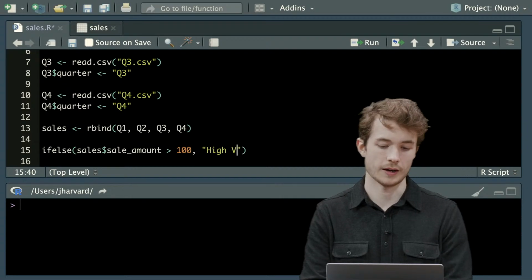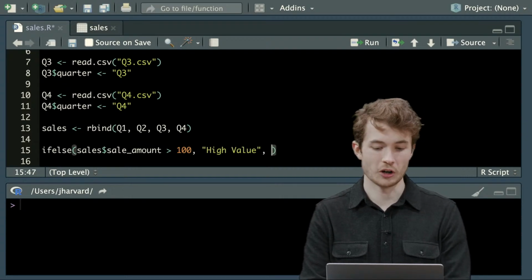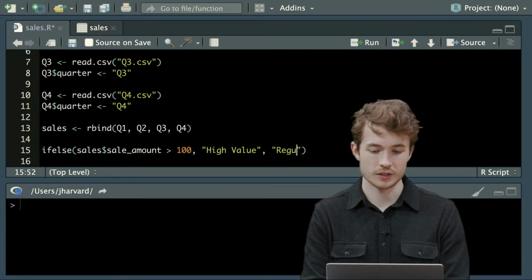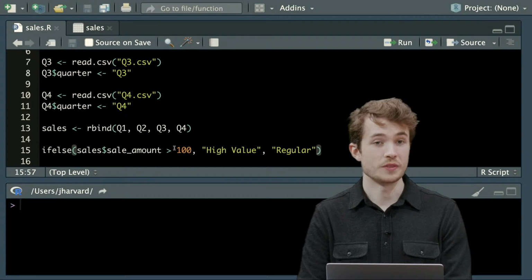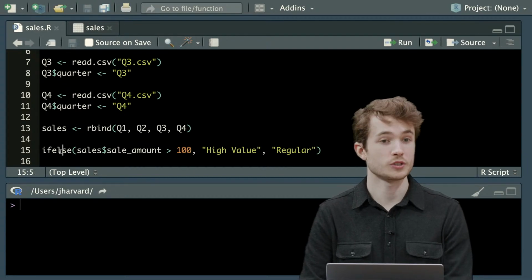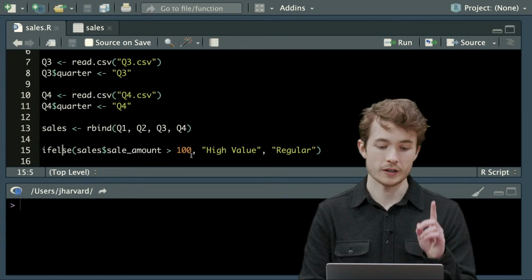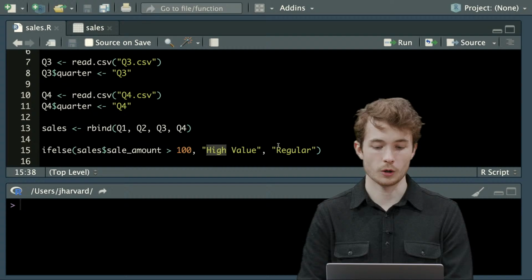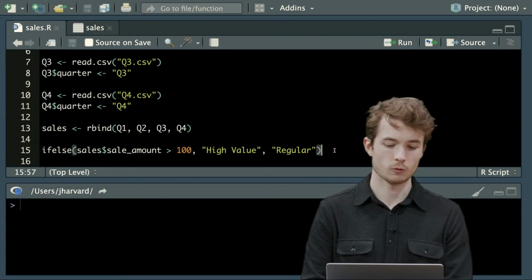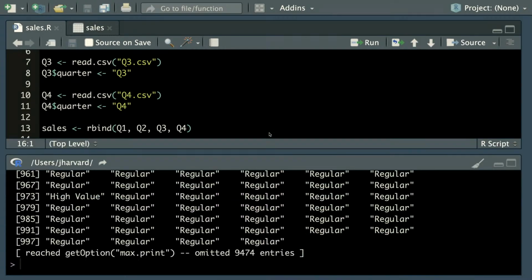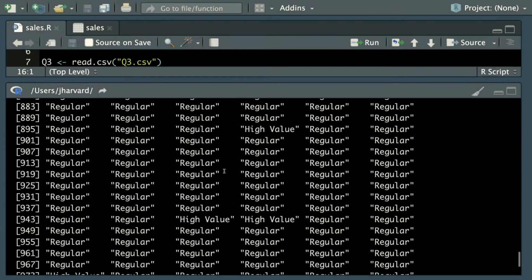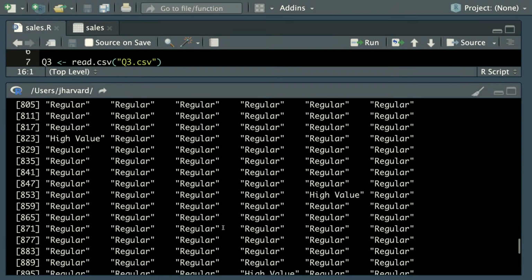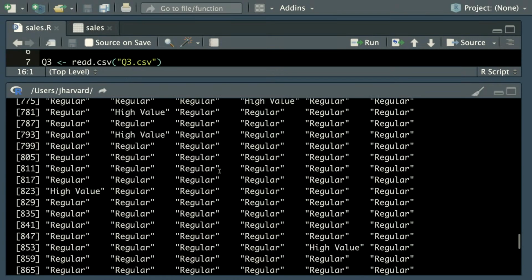So I want to see high value here. And the third argument will be, what is the case that's not true, the else in this case? I want to see regular. Now, with these three arguments, ifelse will return to me a vector where, if this condition is true, I'll see high value. If it's not true, I'll see regular. Let's try it. I'll run line 15, and now I'll see a similar vector, but all of those TRUEs are replaced by high value, and all of those FALSEs are replaced by regular.